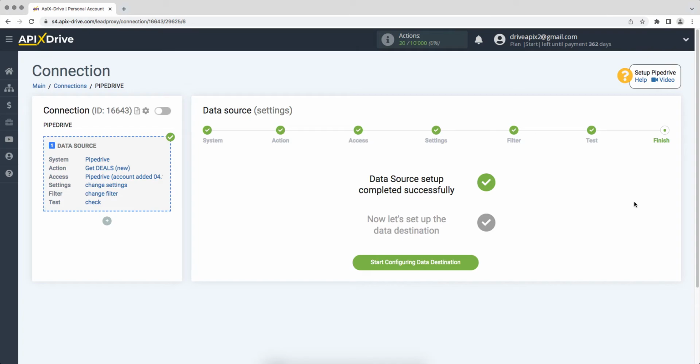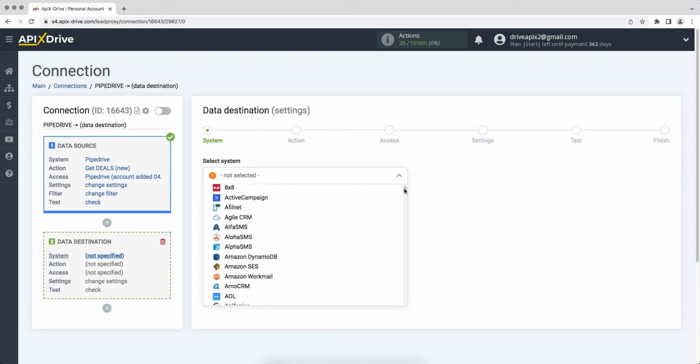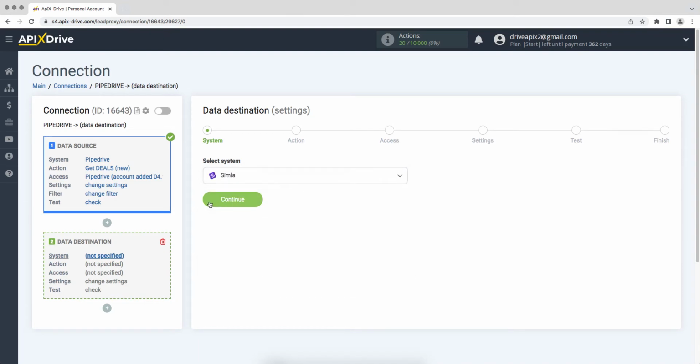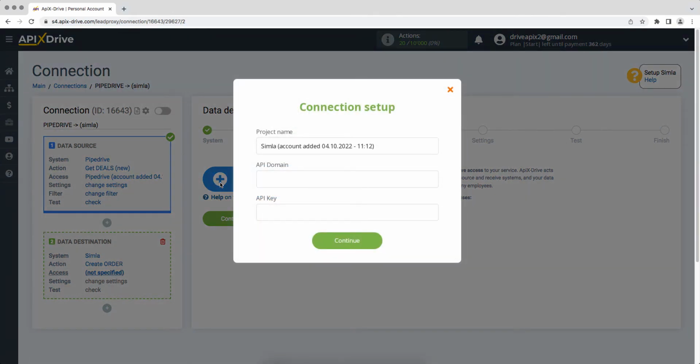Now you need to move on to setting up data ingestion. Choose Simla as the data receiving system. Next, you need to select an action, Create Order. At this stage, you need to connect your Simla account to the ApiX-Drive service. In this window, you must specify the API domain and API key. In order to get them, go to the Simla system.